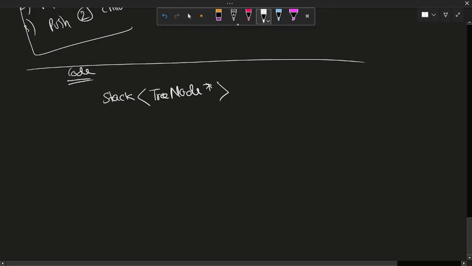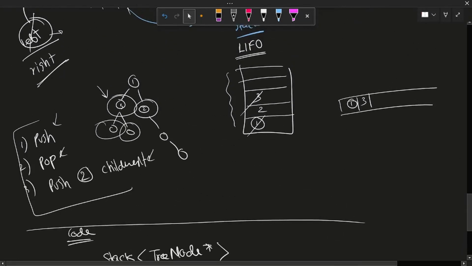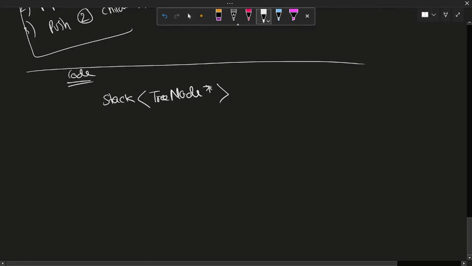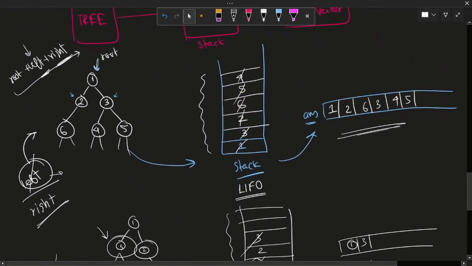So we are actually storing the addresses in the stack. These are not the values that we are storing in the stack, these are the addresses. Values are in the answer vector. So stack<TreeNode*> st, let's say, and we also have to have an answer vector, vector<int> answer.